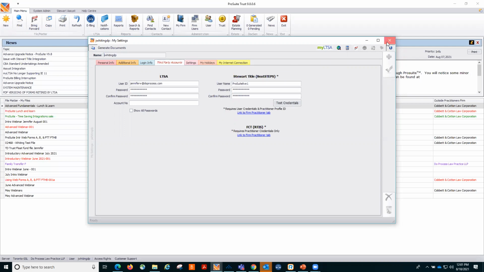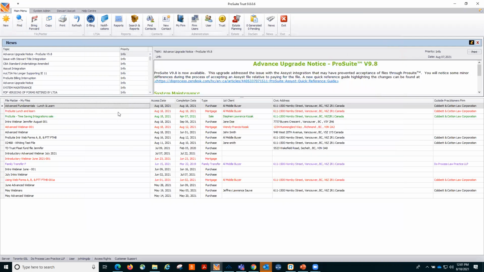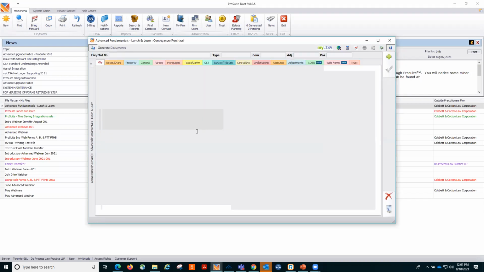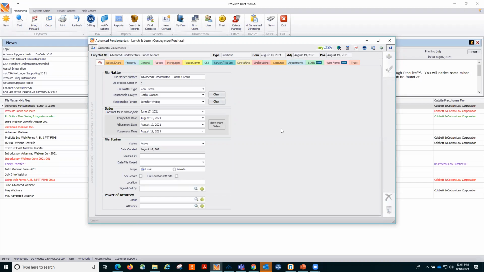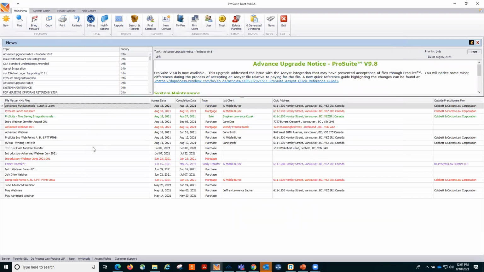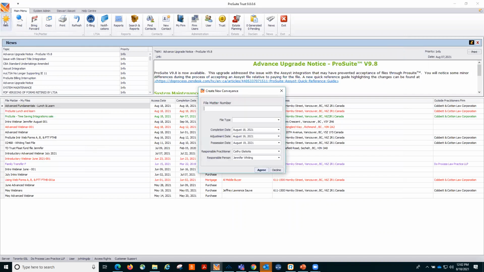Okay, we'll just hop right into the ProSuite purchase and mortgage file. I have populated it previously just so we can have a little bit more time to go through a few more things today. But essentially, if you're brand new to ProSuite and you haven't used it that much, you're going to always come here to new with the yellow sun to open up that file matter.